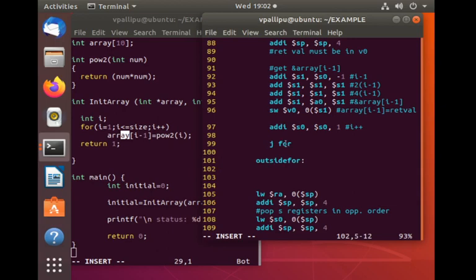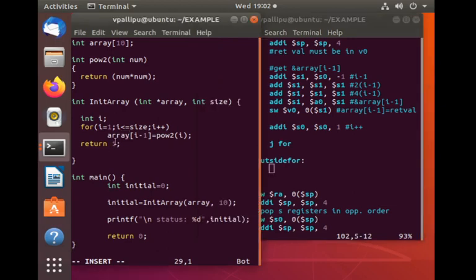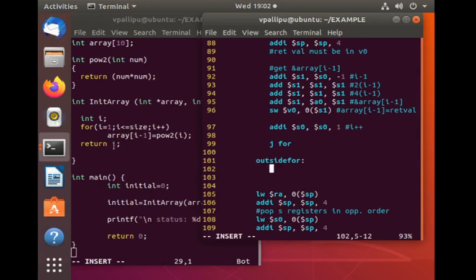Outside for, nothing is happening. I'm returning a value of 1. Return values are usually in the V0 register, and that's the usual agreement between different functions across function calls. The first return value will be placed in V0, the second in V1, and that's the extent of it. So I'll load immediate $V0 with value 1. That's my return value.